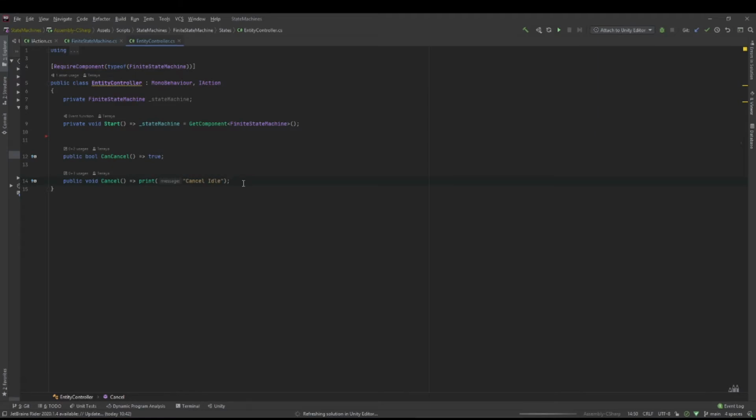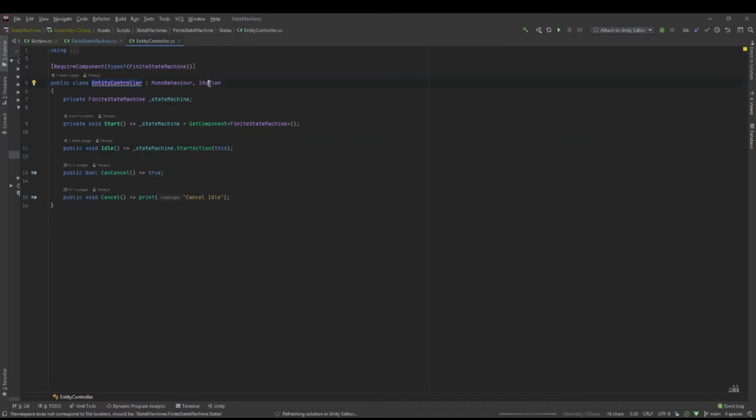Whenever we idle, we do it all the time, but here we still need to declare the functions. So let's go ahead. To start idling, we just say stateMachine.StartAction(this). This refers to the interface class. So the entity controller, which implements the IAction interface, is an action class. That's why this refers to the whole class, which is totally fine. And with StartAction, we start the action within this void.